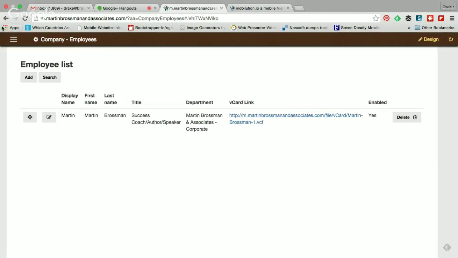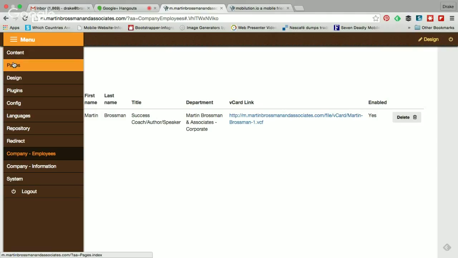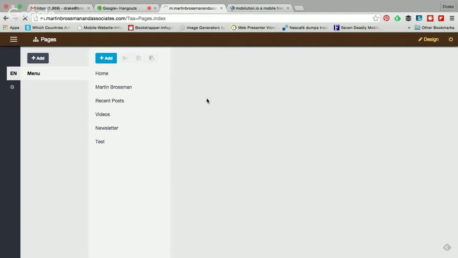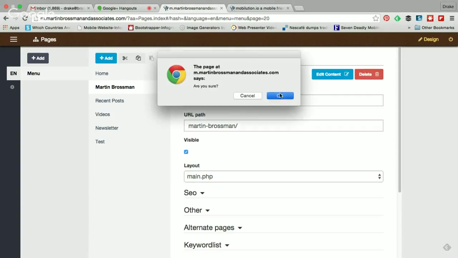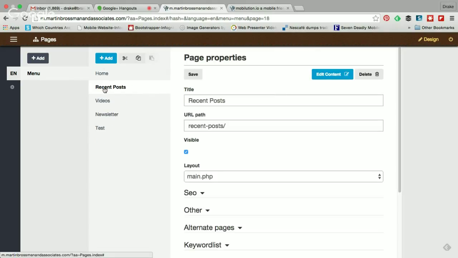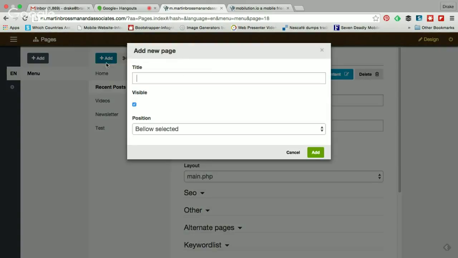Now, once we have that done, we're going to go back to the page where we're going to build his card. And we've already put a page in here, but we're going to delete this. So this is where we can show you how easy it is. So we'll delete this page. Okay. And we're going to add a page. We're going to say Add. And we're going to call it Martin Brossman. Or actually, let's put Martin's contact information.